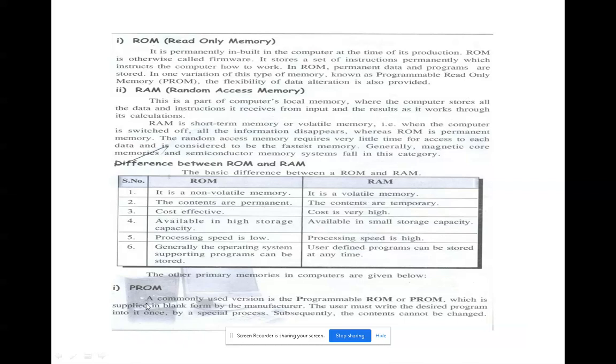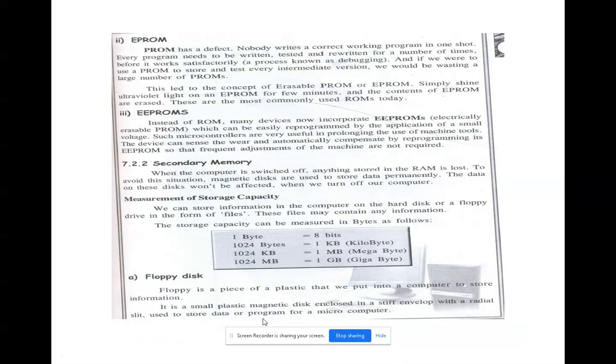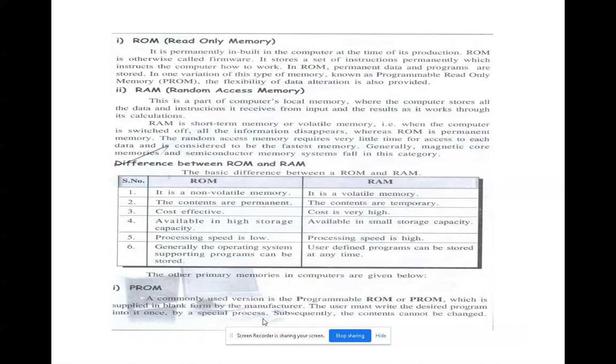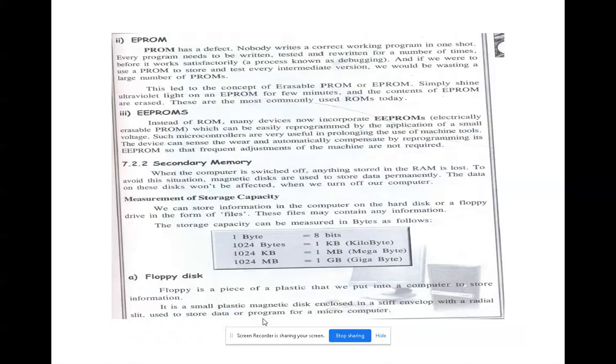Then PROM. A commonly used version is the programmable ROM or PROM. Maximum you will be preferring this PROM, because the user can write the desired program into it once by a special process. Subsequently, the content cannot be changed. So once you write in the PROM, it will not be changed, while you are manufacturing the device.